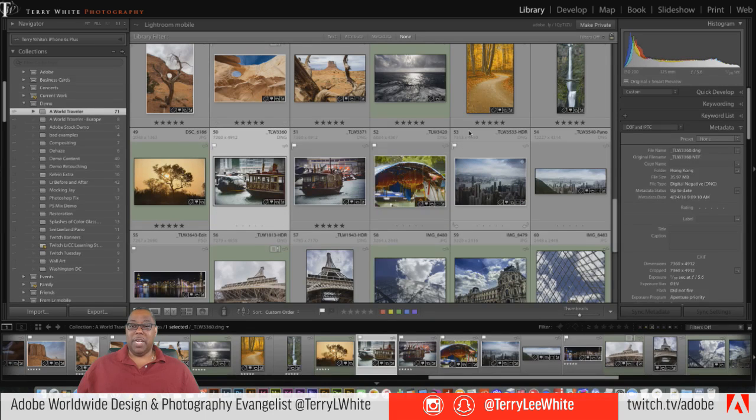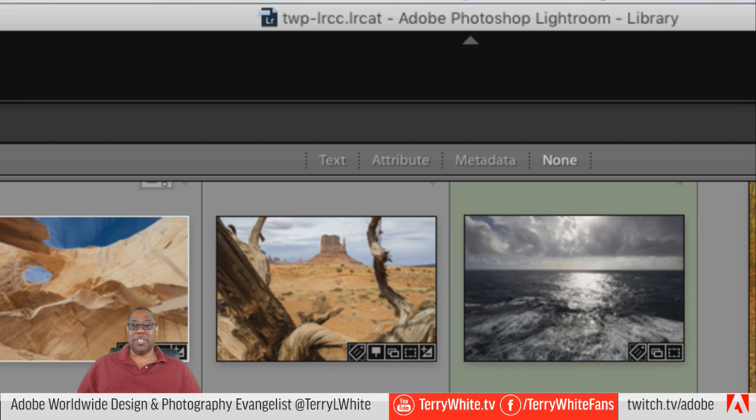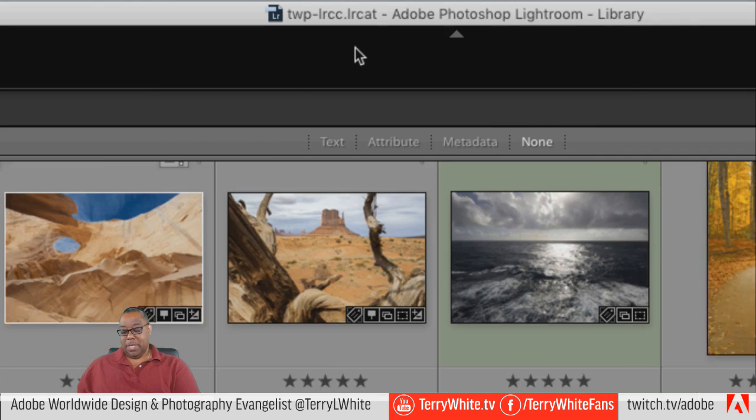All right, so here I am in Lightroom. Lightroom looks a lot like Bridge from the standpoint that I see thumbnails. The difference is, number one, right off the bat, that I'm in a catalog. In Lightroom, you always have at least one catalog open because you can only have one open at a time anyway, but you're always in a catalog. So I'm in a catalog called TWP Lightroom CC .Lightroom catalog.